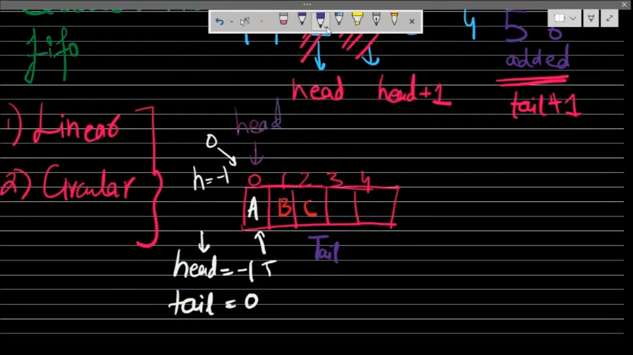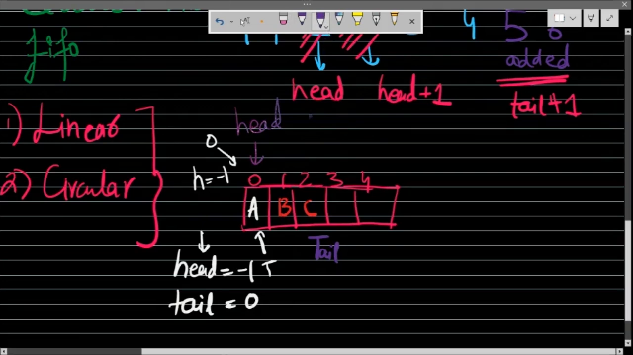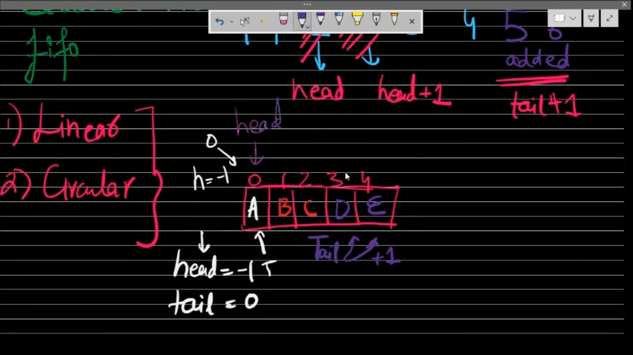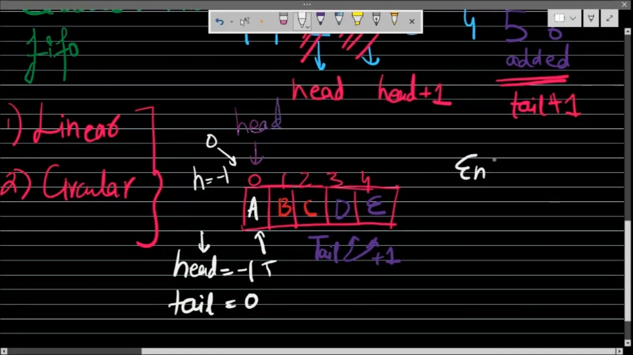Now if I want to add another value into the queue, I will first increment the tail by 1 and then add the value, let's say D. And if I want to add another value, I'll again increment the tail by 1 and then add that person into the queue. Now you have two functions: one is called NQ and the other is called DQ. In the NQ function you add in a value, and in the DQ function you remove a value. So now I want to remove a value.